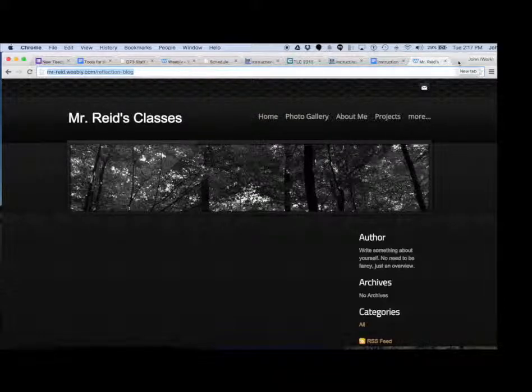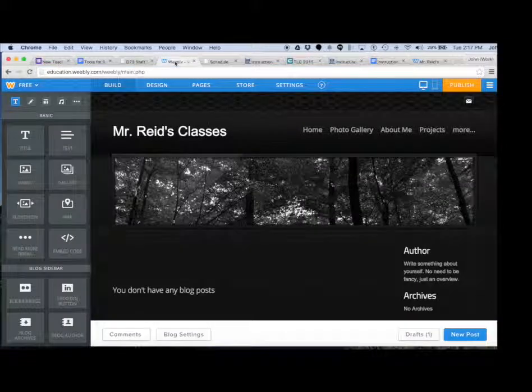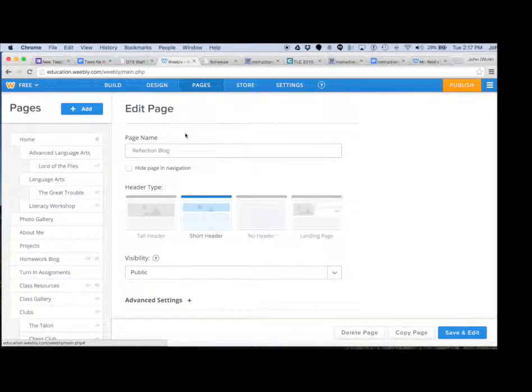Now, we don't necessarily want this visible to your parents and students who are going to your regular website. So what we'll do now is we will go back to Weebly, and now you're back in the editor where you would have been editing the pages. I'm going to go back to Pages. I'm now going to say hide this page in navigation. Once I've checked that box, I'm going to come back to Publish.